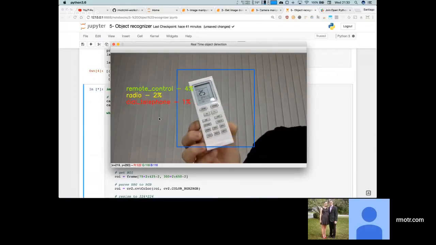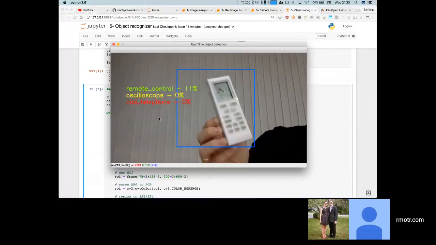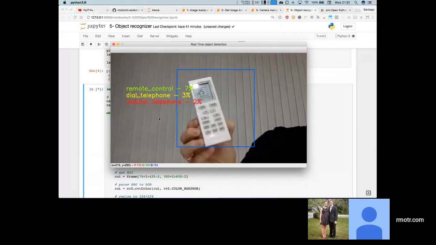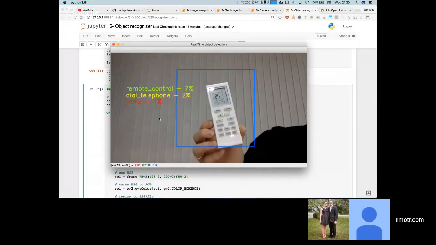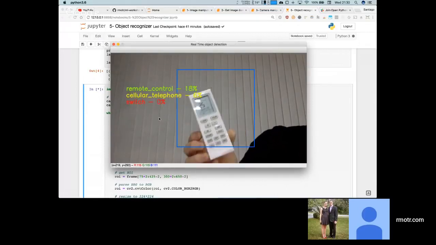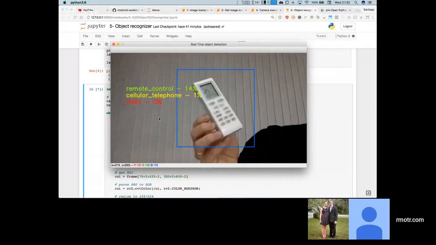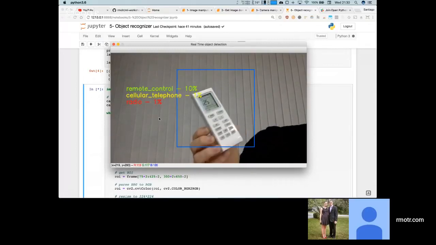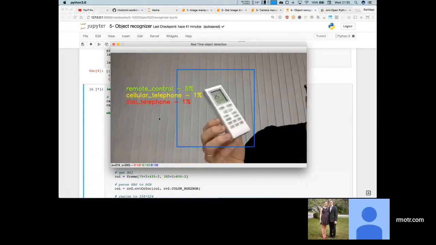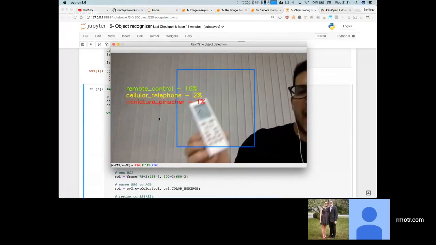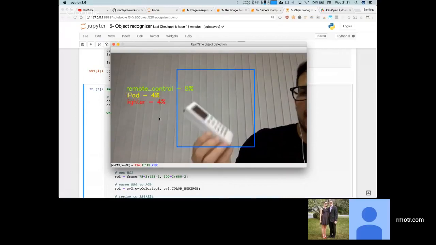It's giving us the probability of having that object. In that case, given the resizing that we're doing of images to have this workshop running live and to be simple, the probabilities, as you can see, are pretty low. But again, the class with the highest probability is the correct one. It's a remote control.